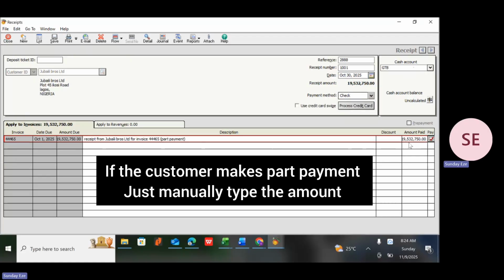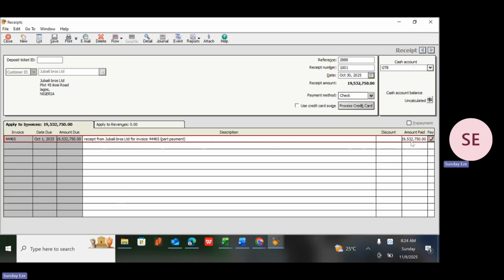The only time you need to type here is when the customer made part payments. Please let me repeat myself again. You do not type here when the customer made the full payment. When the customer made the full payment, just click the button here. It will automatically capture the whole amount as being paid by the customer. But if the customer made part payment, what you need to do is to manually type the figure here. Type whatever the customer has paid here, and the mark button will appear.